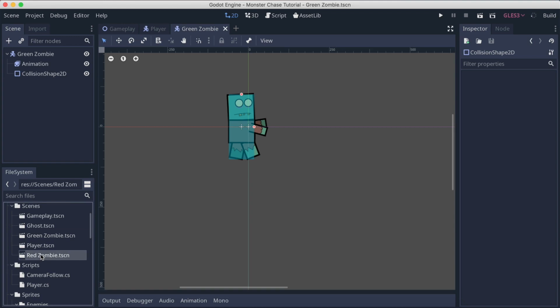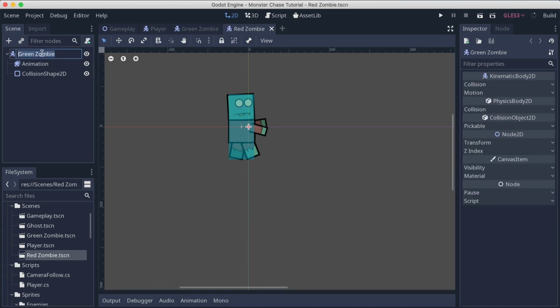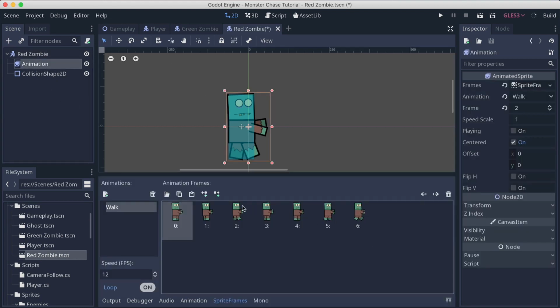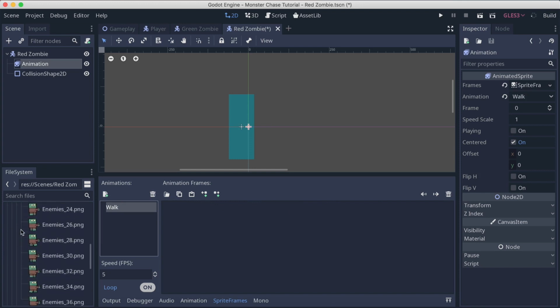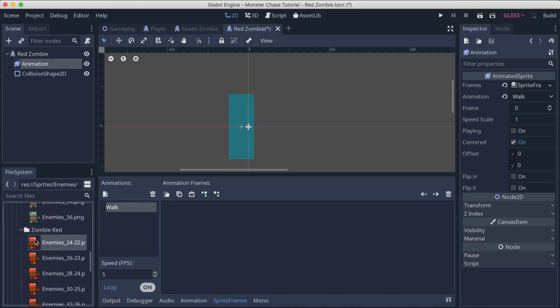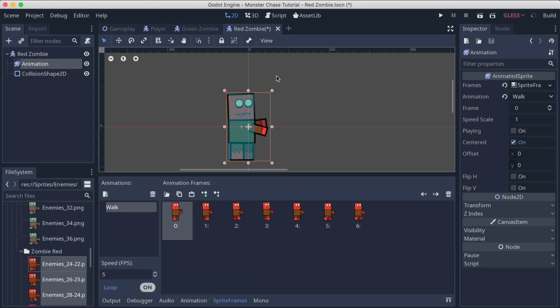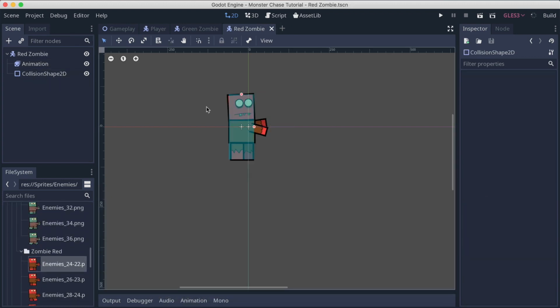So select here the red zombie and double click here, and I'm going to change this one to red zombie. And selecting here the animation for the sprite, I'm going to simply delete all of this and create a new animation for the walk. And go simply here inside of our folder and select all the animations for the red zombie and simply put them here. That's all we need to do. Everything else is going to be the same.